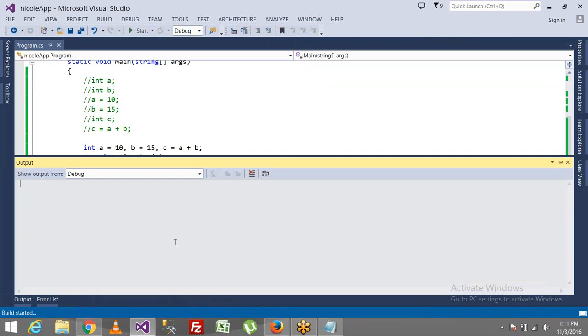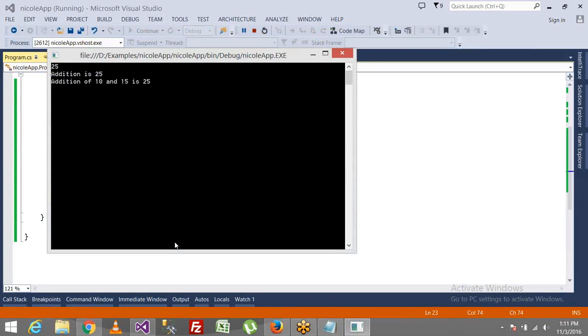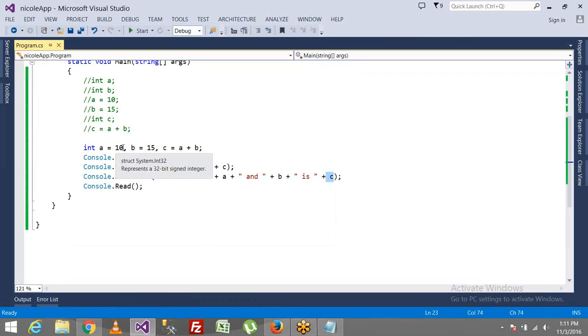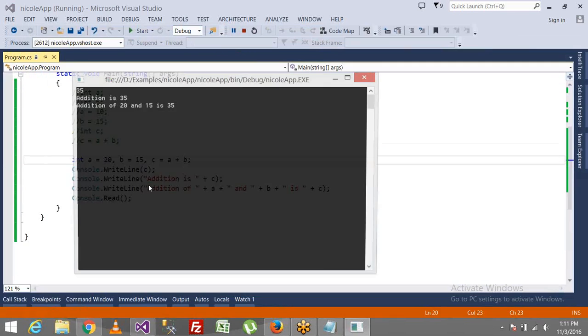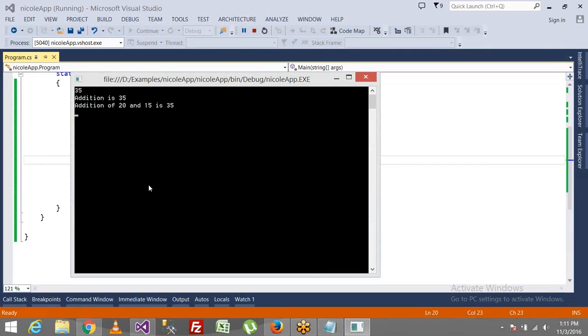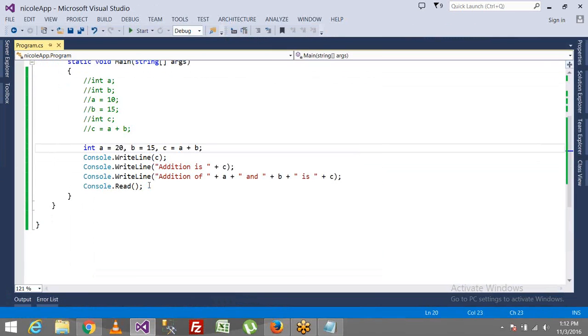Now this time see the output. Addition of 10 and 15 is 25. Now suppose if you are changing this value to 20, then it will show you 20 and 15 is 35. Right? So no doubts, no?